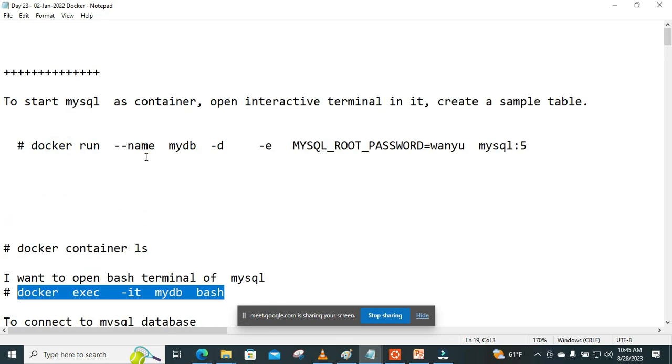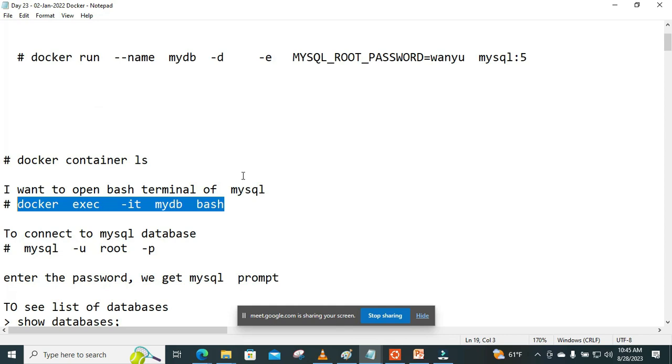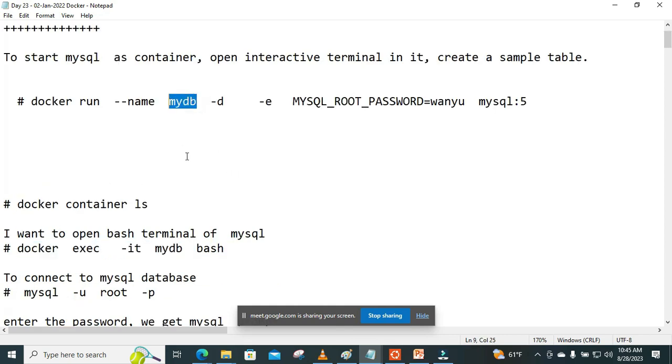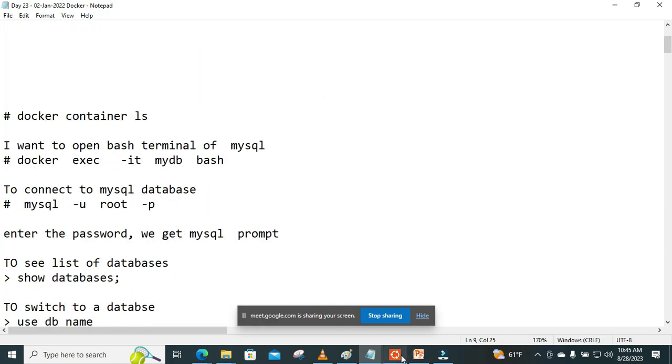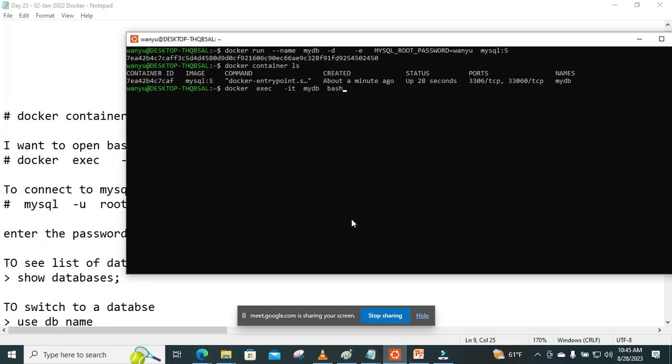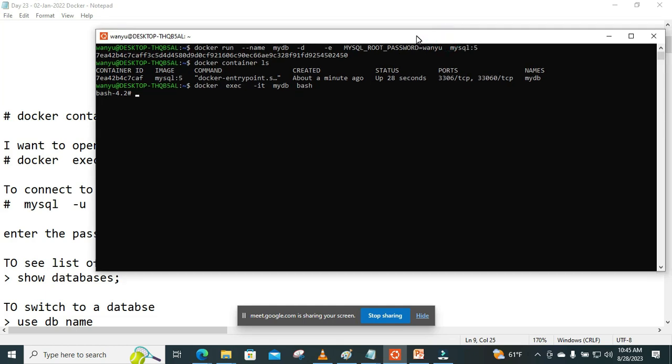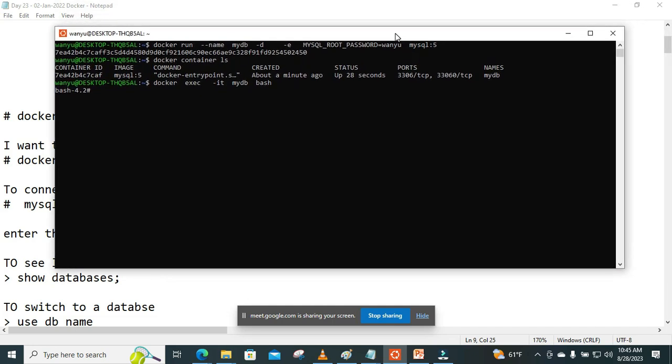So let us run the command and make sure that the container name was mydb. This command says that I want to enter into a container. Now, are you seeing that I am inside the container now? Being inside the container, it is possible to run my bash commands here now.